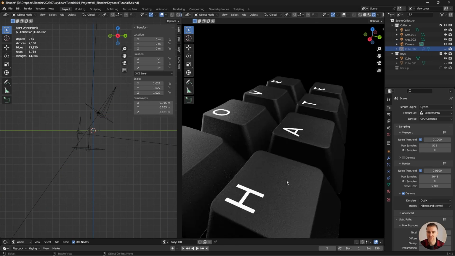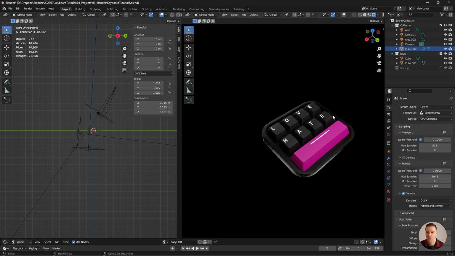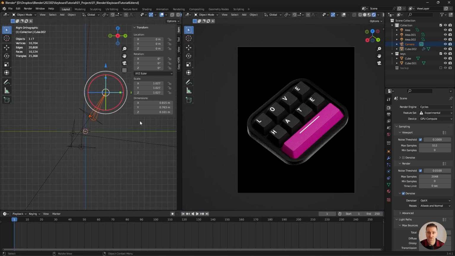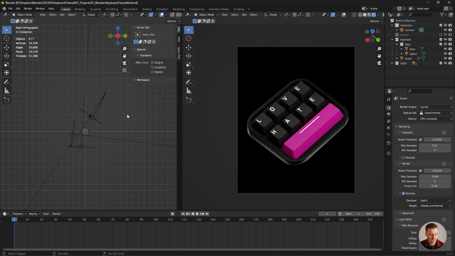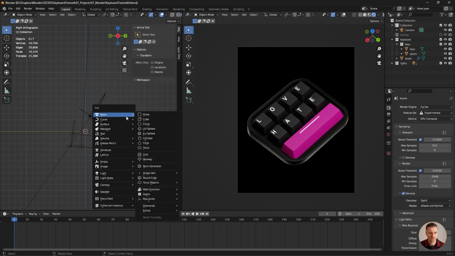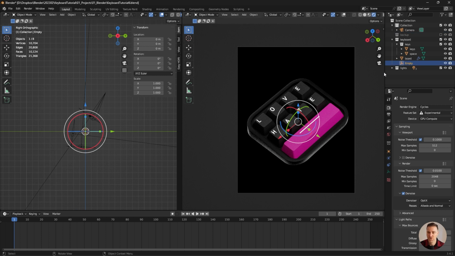Since everything is pretty detailed, I can go super close up, or I can also animate it. For this tutorial, we're gonna stay pretty simple. I'm gonna move everything into a new collection called keyboard. I'm gonna create an empty, so Shift A, empty, plane axis, and I'm gonna link my keyboard to that empty.